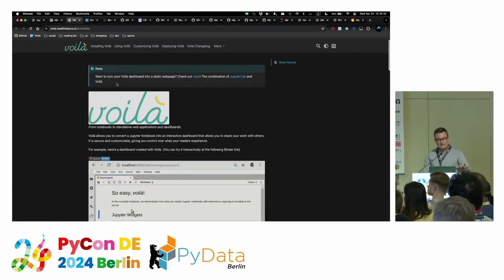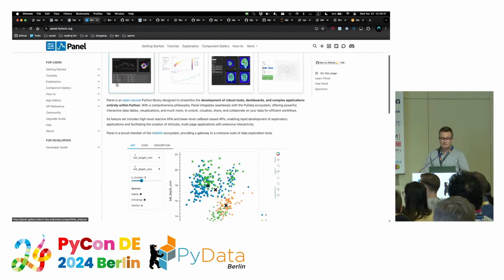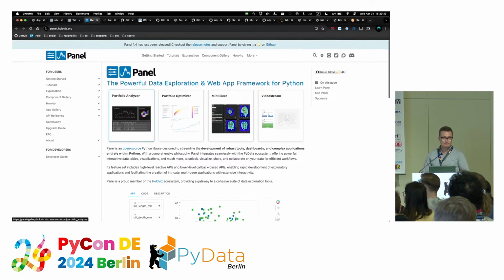Voila is a fantastic library for taking a notebook and turning it into a web app. Panel is another library for doing the same, basically, and more, but taking a notebook and turning it into a standalone web application.